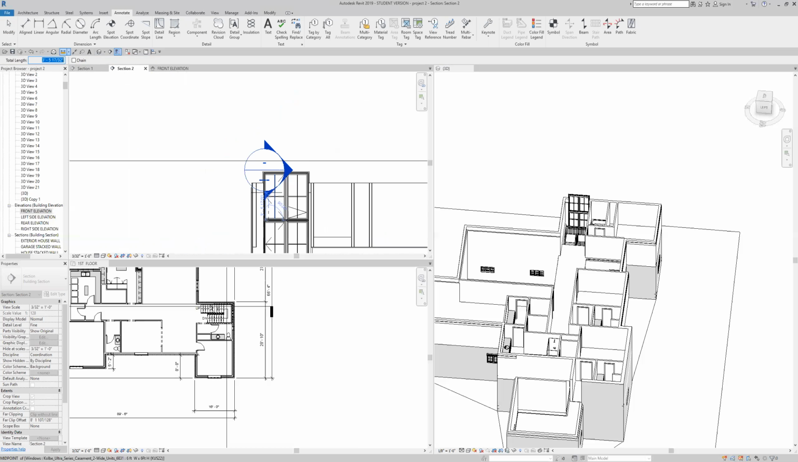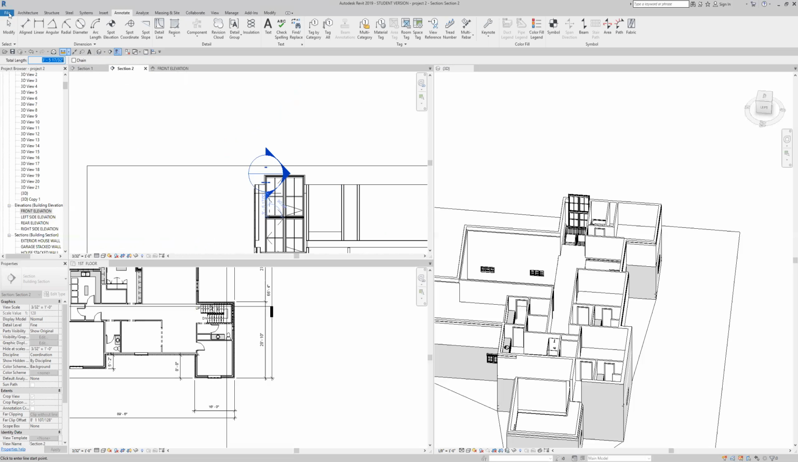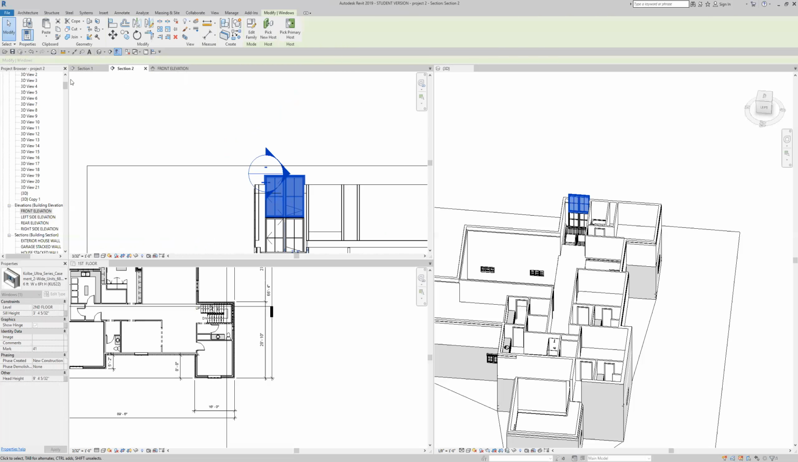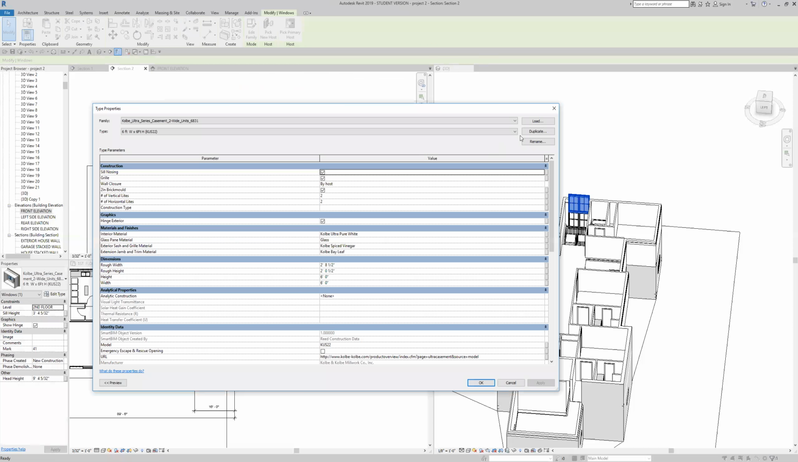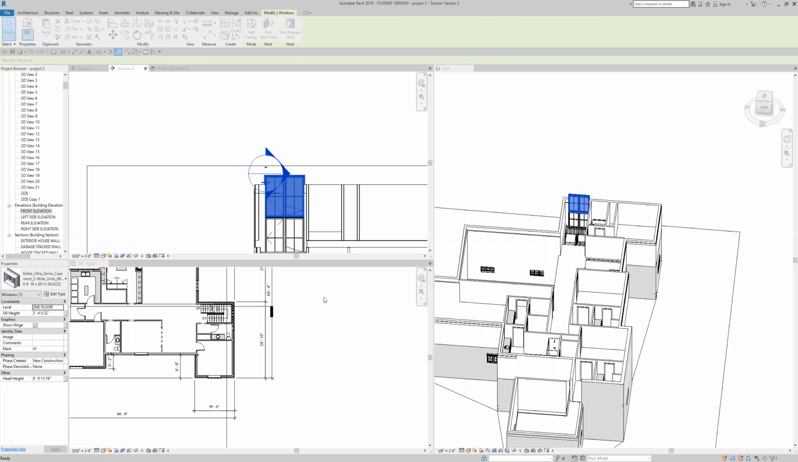Control C to copy it. Then I'm going to click on that, edit the type, duplicate it, and I'm giving it a height now, so I'm going to Control V to paste the height in there, and then I'll come over here for the height. And Control V, paste that into there as well. Revit will change the height of the window. I might have to modify it.